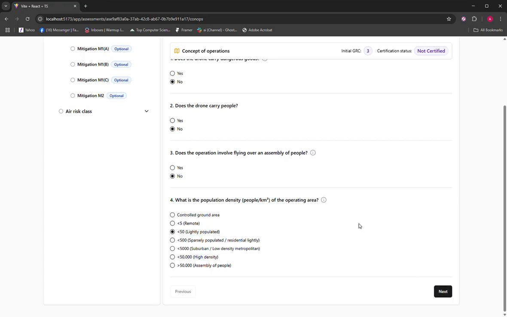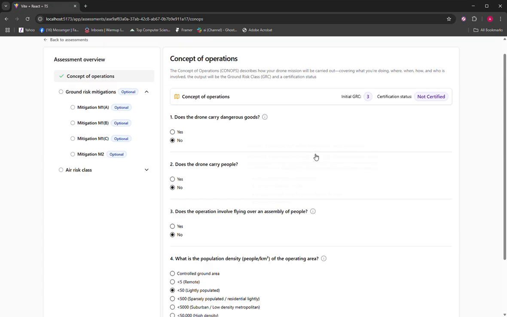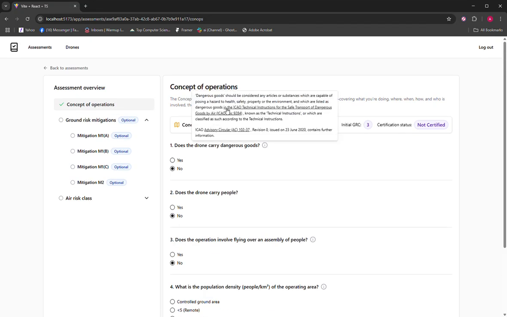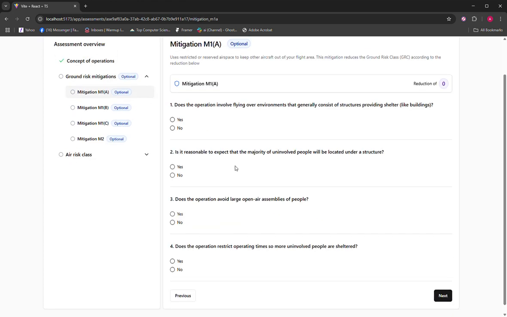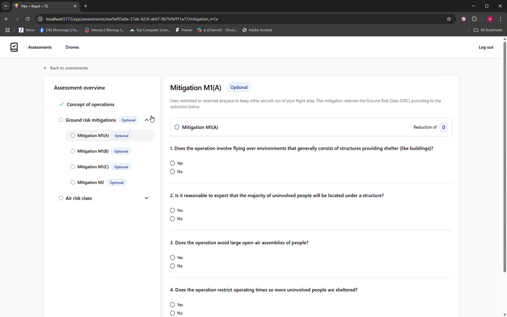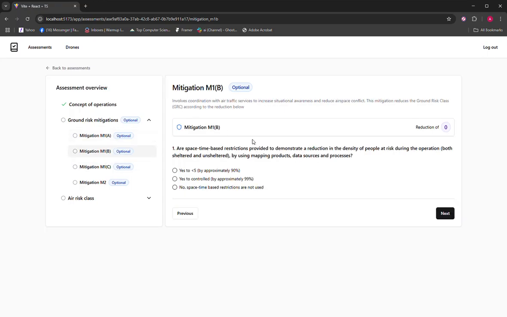Let's go next. I also have these hints here to help users do this. They have links as well. So these are all optional mitigations. For argument's sake, I'll just skip this one and I'll go to M1B. I'll do this one.